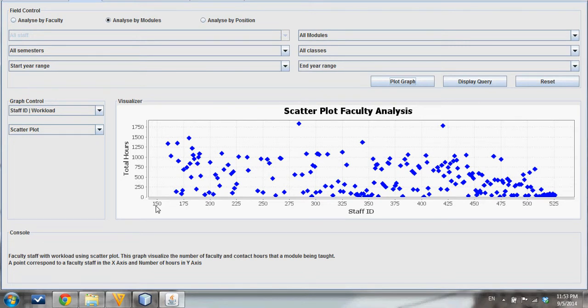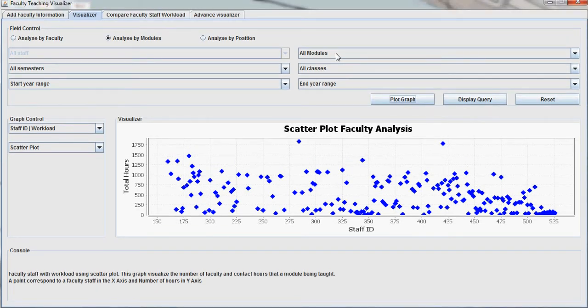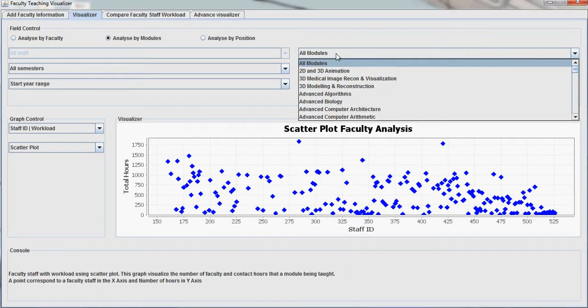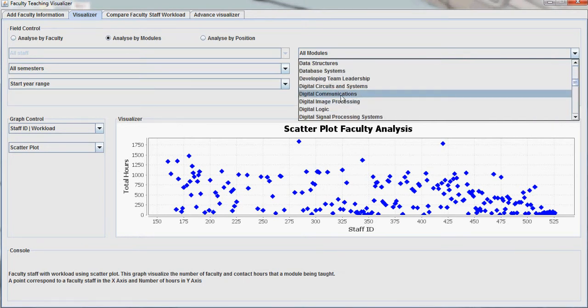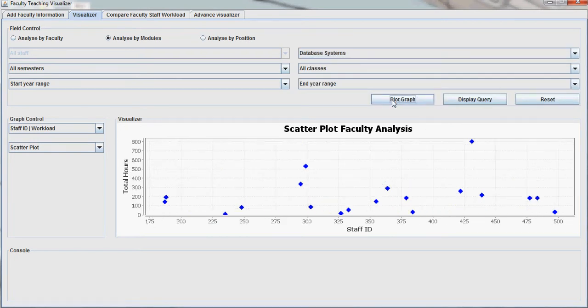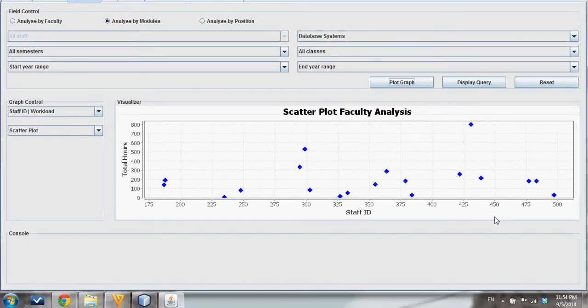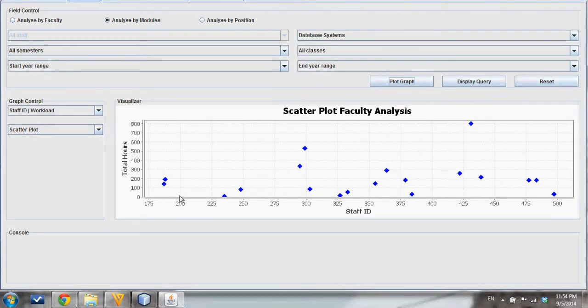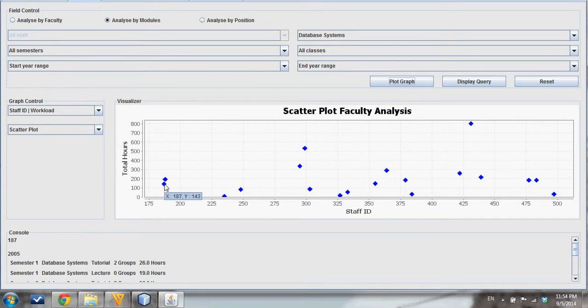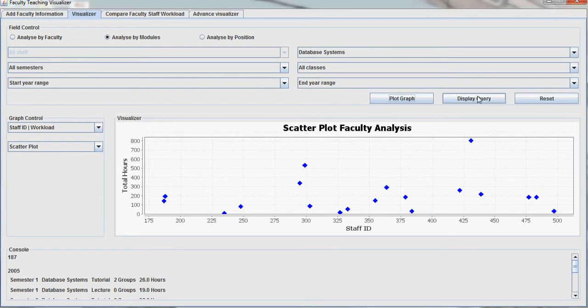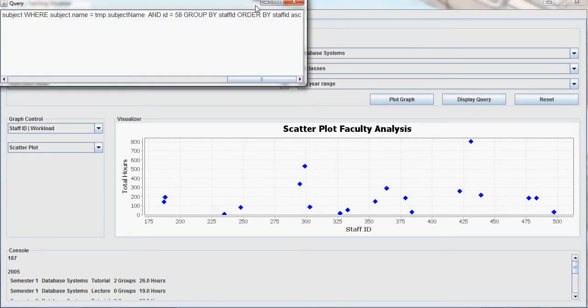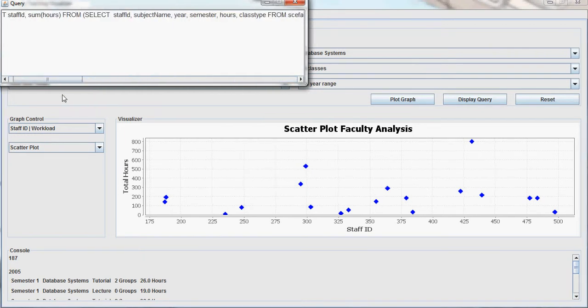Similarly, we can also choose a module. For example, in this case we choose database system that we plot, and see that these are the few faculty members that taught database system. You can hover over to see the details, and definitely we can see the SQL query that we use for this visualizer, and definitely we can zoom down further to semester, class, year ranges.